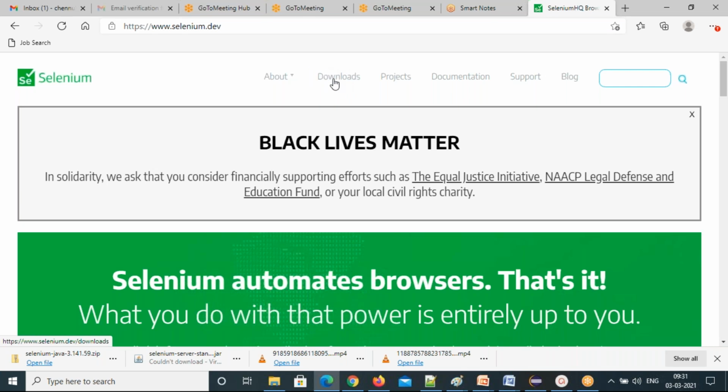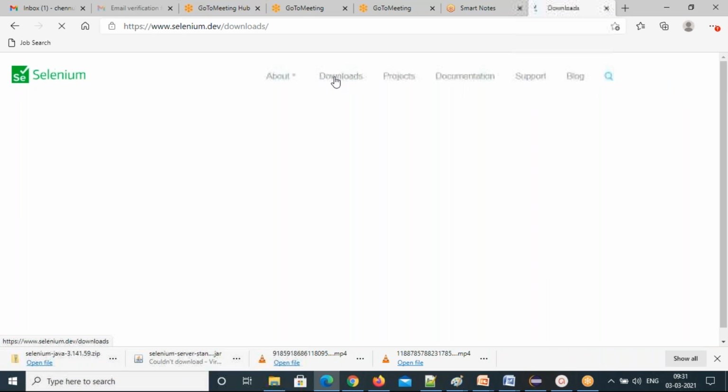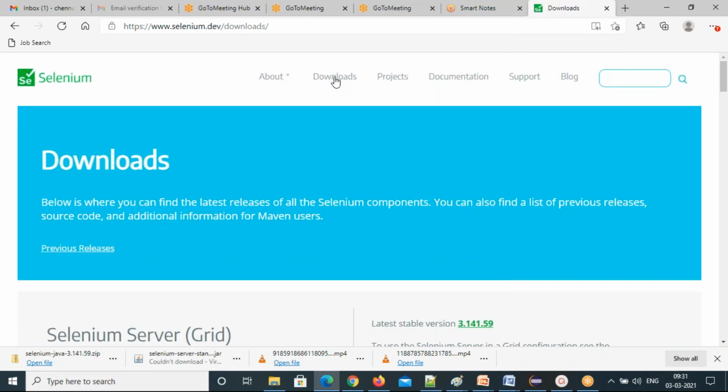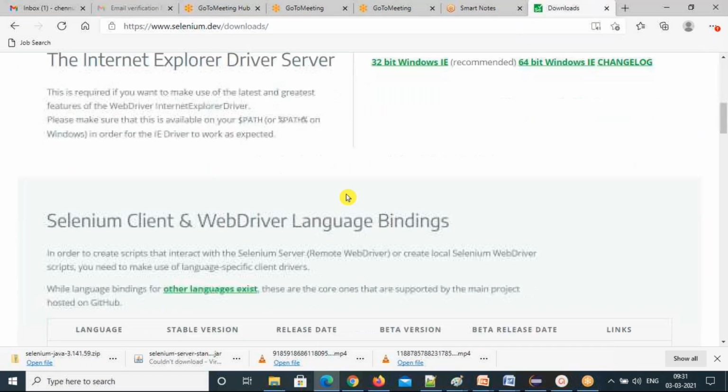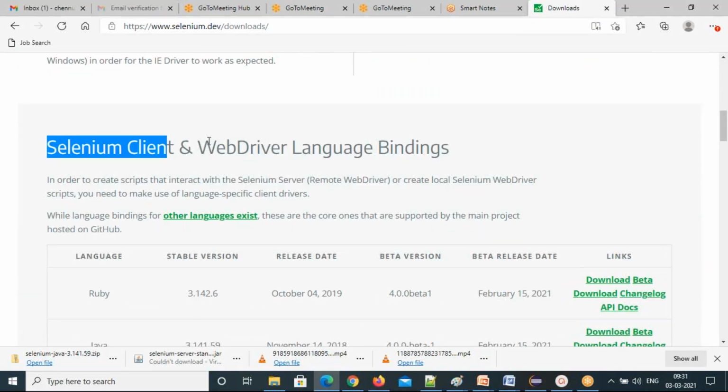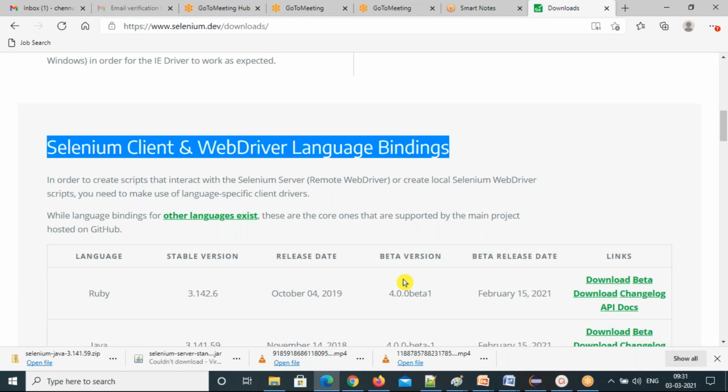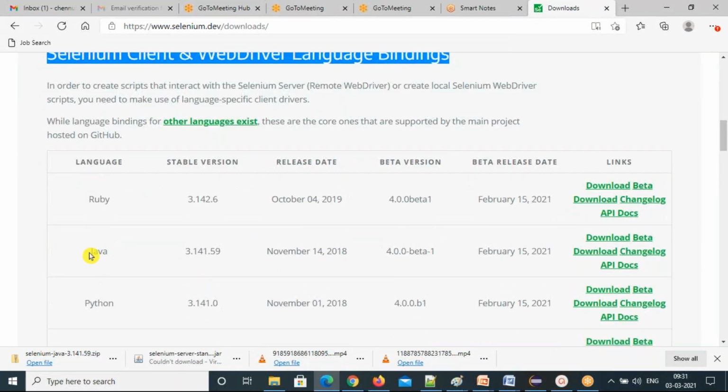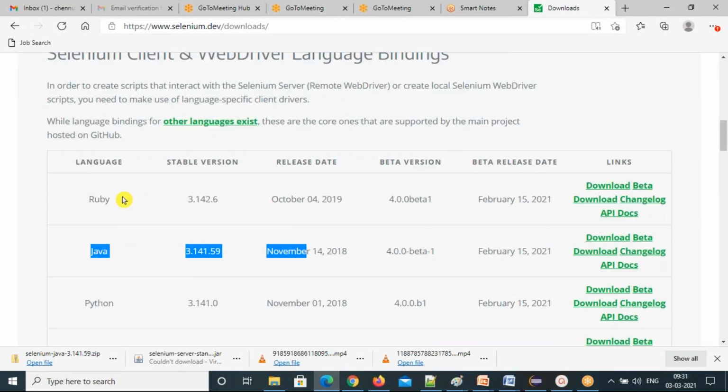Can you see the top? Yeah. Hold on. Click on that tab. Come down a little bit. There's a Selenium client and WebDriver language binding section below. You have a Java row there, right? This is a table basically.